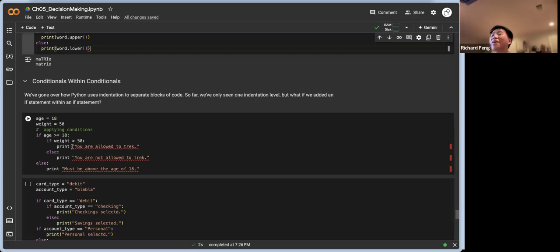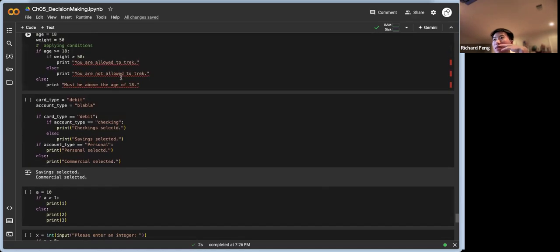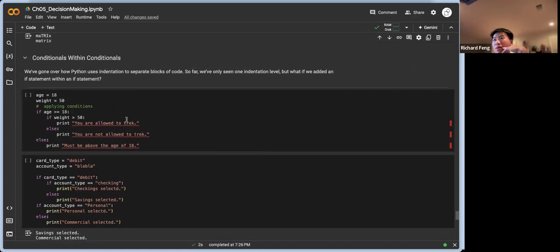So the last section for today is we can also have nested conditionals. We've talked about how Python can use indentation to separate different blocks of code, and so far, we've only seen one level of indentation. But what happens if we add an if statement inside another if statement? Okay, so here we have some examples.